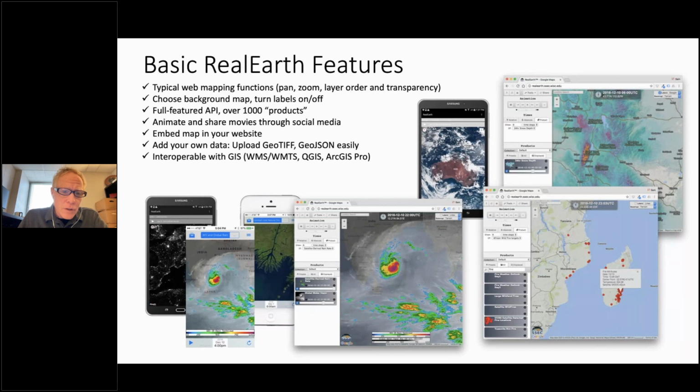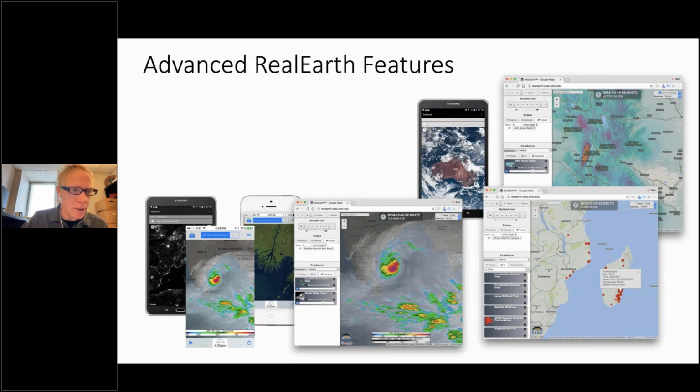That's actually not typical. Animation is usually not part of web GIS type systems, but coming from a group of meteorologists, that was an essential required feature. So that became front and center of this project. Also the ability to embed your map in a website, and that's what we're doing in this project for GeoAquaWatch. It's interoperable.